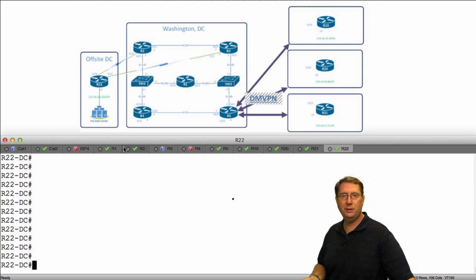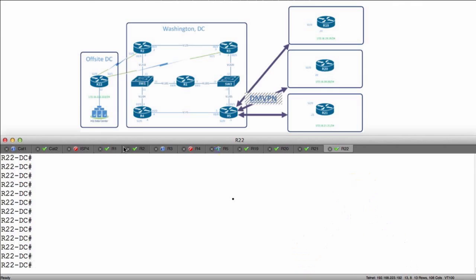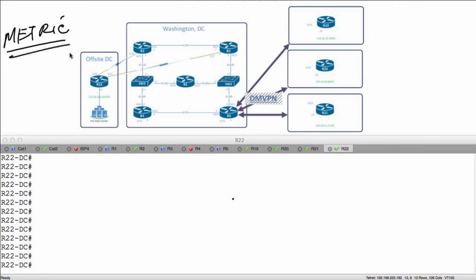The best solution to manipulate this process with regard to high availability is going to be focusing on metric manipulations. If I want to manipulate the metric of a prefix, the go-to tool is going to be an offset list, regardless of whether I'm running IP version 4 or version 6. So let's go in and set up our scenario.